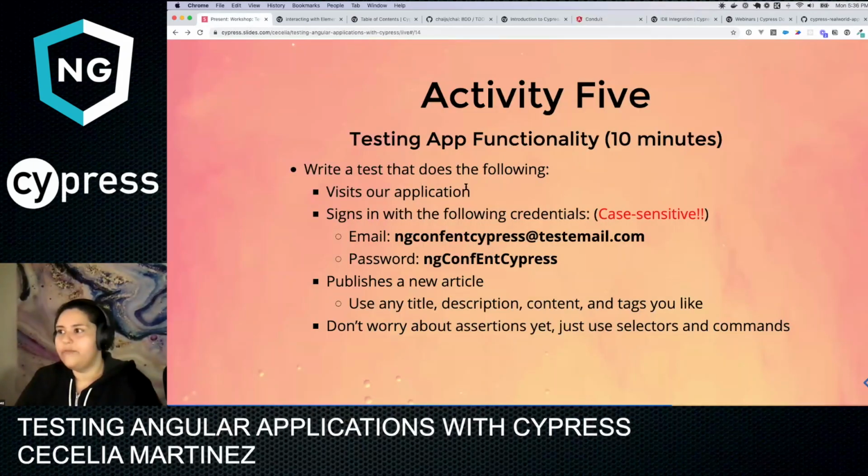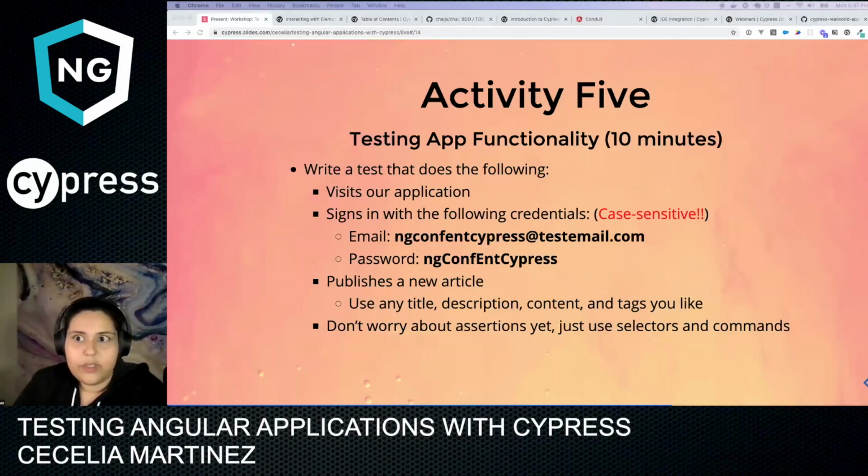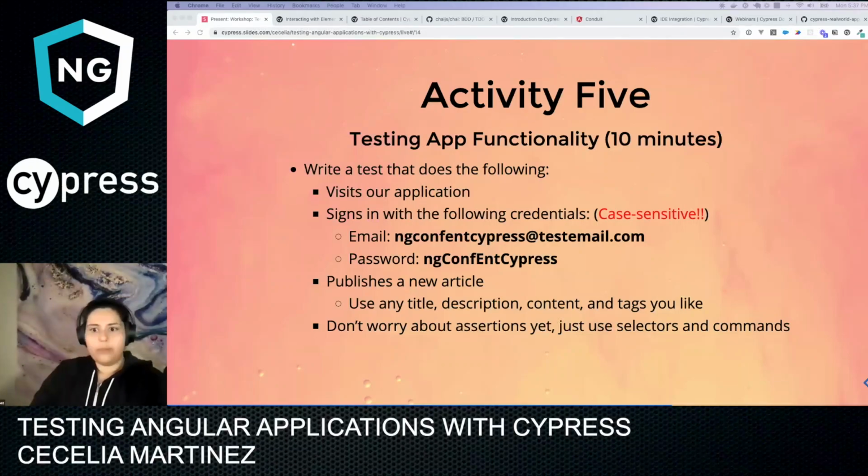You can use any kind of title, description, content, tags you like. Don't worry about assertions yet. Just use selectors and commands to write the test that goes through and handles that functionality. And so we are coming towards the last 20 minutes or so of the hour. So we're going to be working on this all the way through until the break.